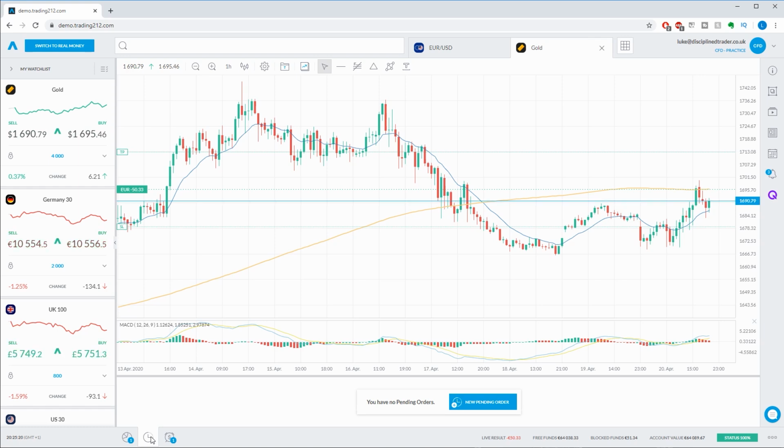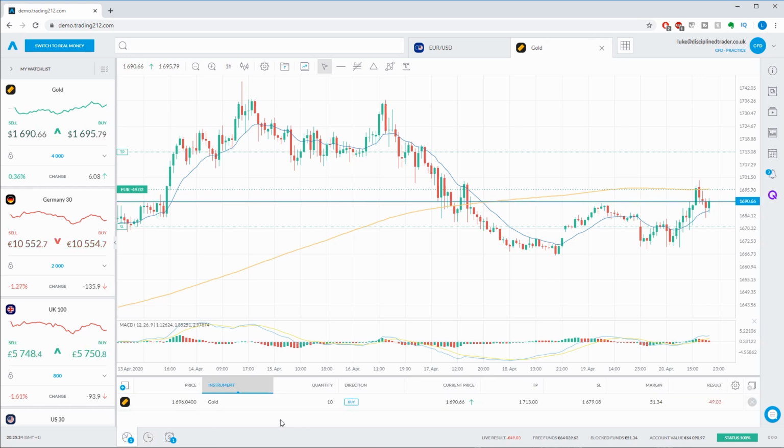In the open positions window, you will be able to quickly see what price you entered the market at, what instrument is being traded, the quantity or position size, trade direction, the current price of the market, any take profit or stop loss levels set on that trade, the margin required for the trade, and the current live profit and loss on the trade. When looking in the pending orders window, you will see mostly the same details, as well as the order type and date created.